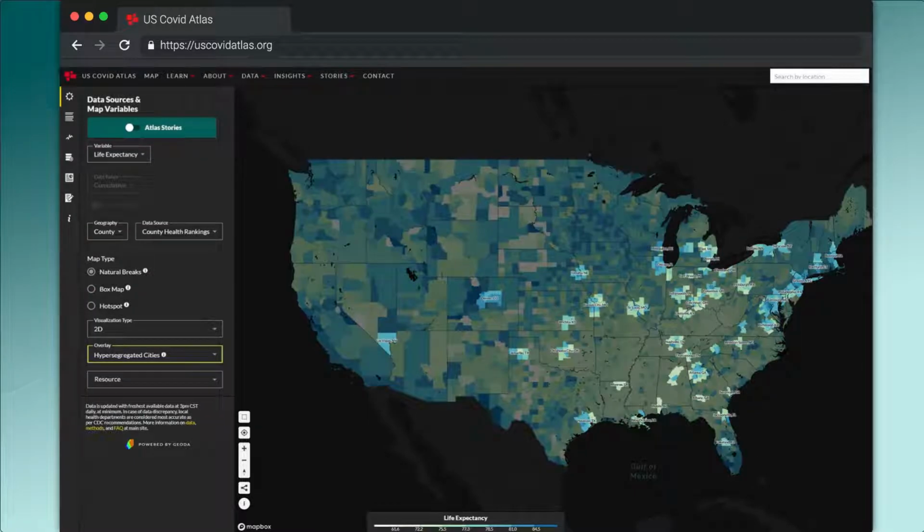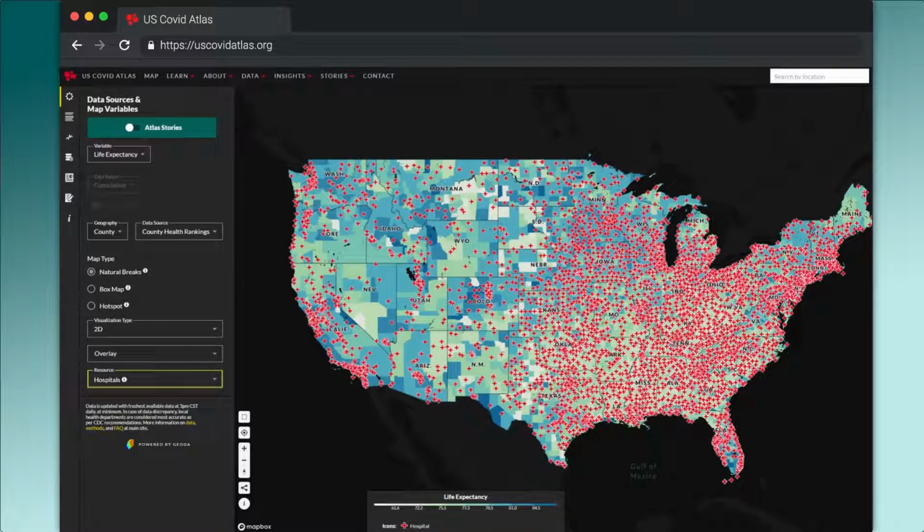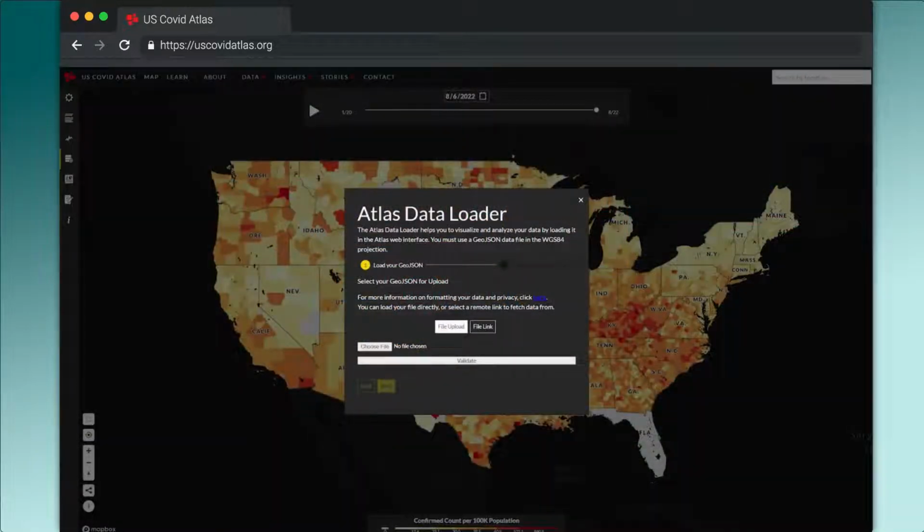You can explore community contexts through the regional overlay options, hospital and clinic resource visualization options, and the community data panel. You can compare and contrast data for a particular community with real stories from people in that community using the Stories toggle feature. Lastly, you can use the more advanced Load Your Own Data feature to visualize your own geospatial data on the atlas.